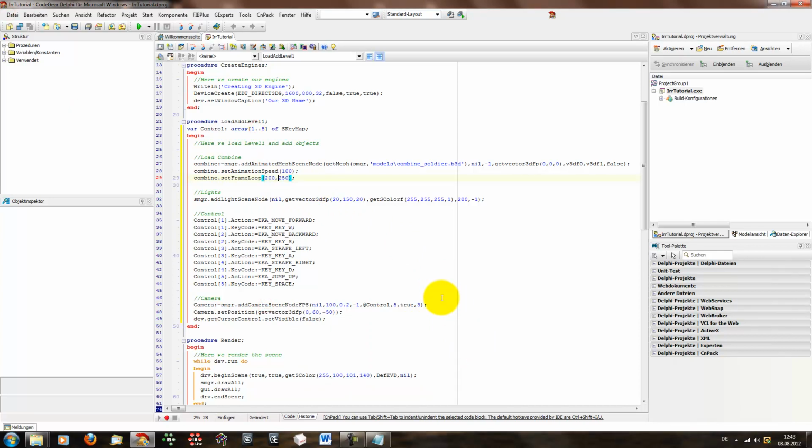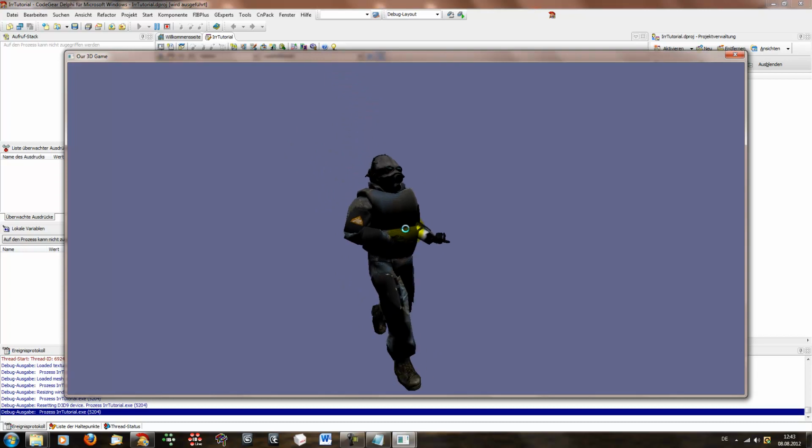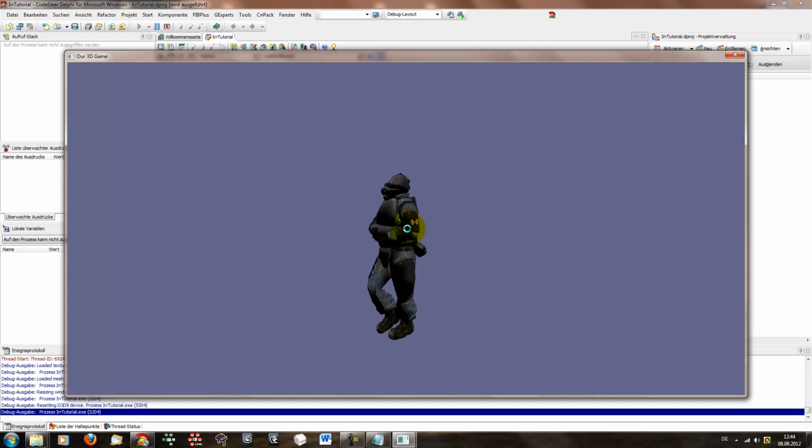Hi guys, and now I want to play only the Go animation. And now I know that these are my frames. These are the frames of the Go animation, and I don't need this because I don't want to change the animation speed. And now you see the combine is only going. All the time he will go.